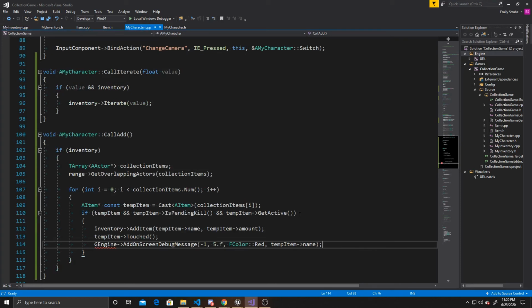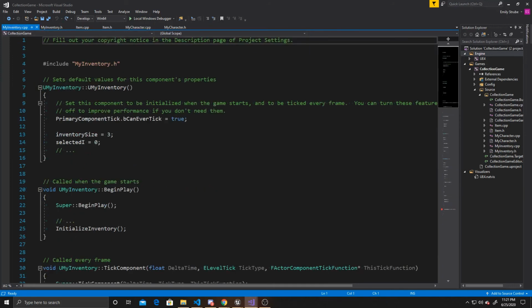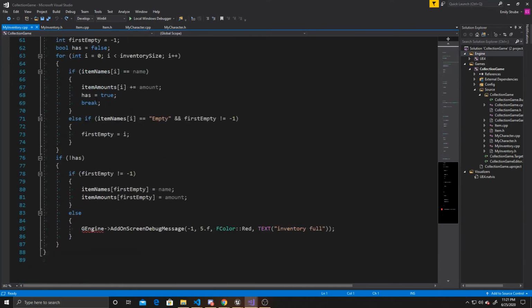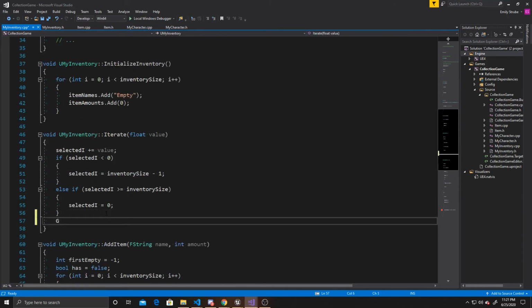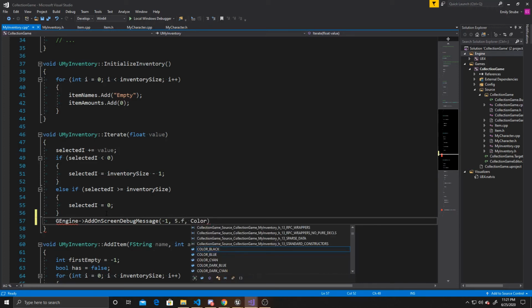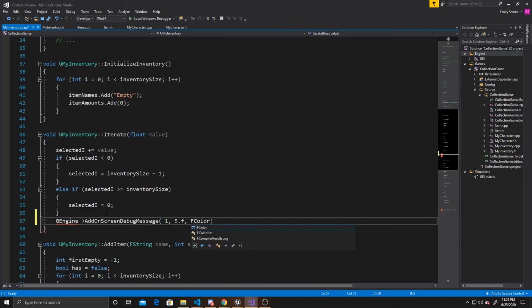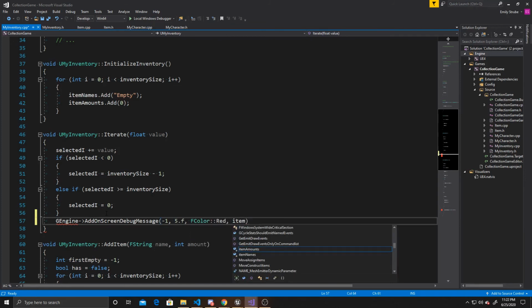And now we only have two lines of code left, and both of them are debug messages that we're going to use so we can see our code working, since we're not doing UI until later in the series. These two lines are going to be inside our MyInventory class, so go up to your CPP, scroll down inside your MyInventory until you find your iterate function, and at the end of this function, you're going to add GEngine add on screen debug messages. I'm going to give it the same parameters as the previous one, except for this one I'm going to do the item name that is currently selected.